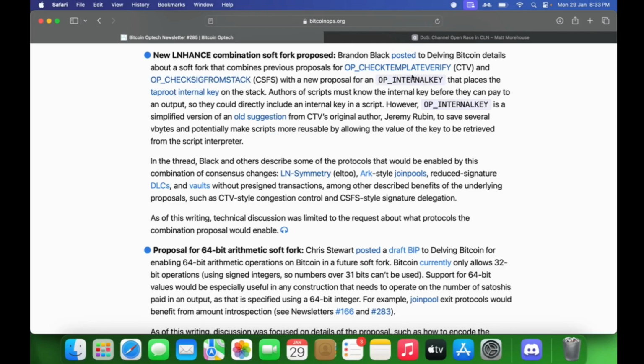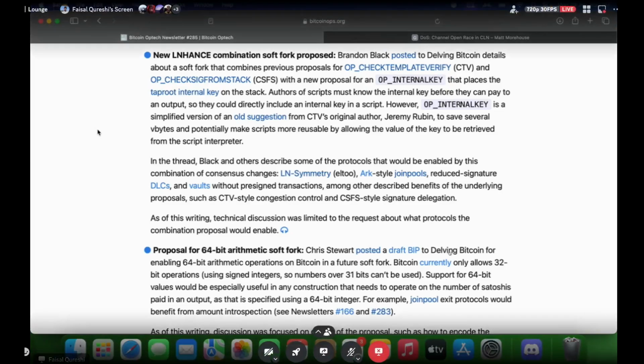Op internal key will pull out that internal key and put it on the script. Check sig from stack will verify the authenticity of that template, whether the template has been signed using the same private key whose public key is being used to receive the funds. So this combination is referred to as LNHANCE. These three opcodes: op template verify, op check sig from stack, and op internal key.